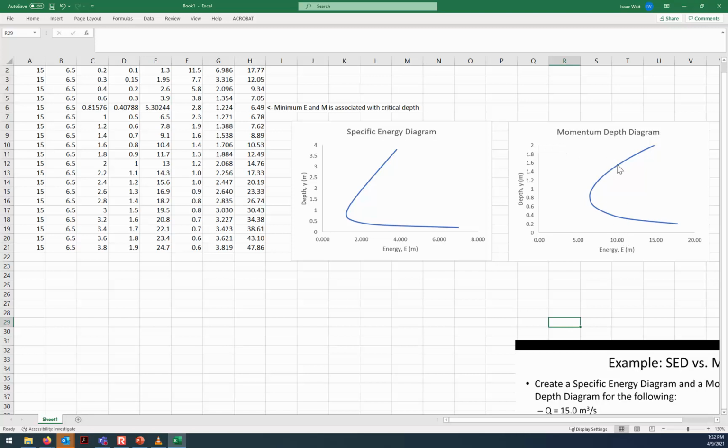The momentum depth diagram is used for hydraulic jumps. So there's going to be one depth upstream of a hydraulic jump and another depth downstream. Upstream is supercritical and it transitions to subcritical downstream.